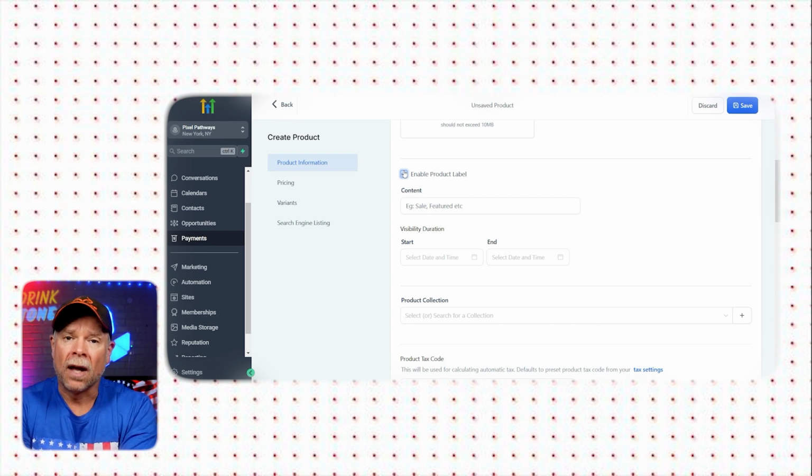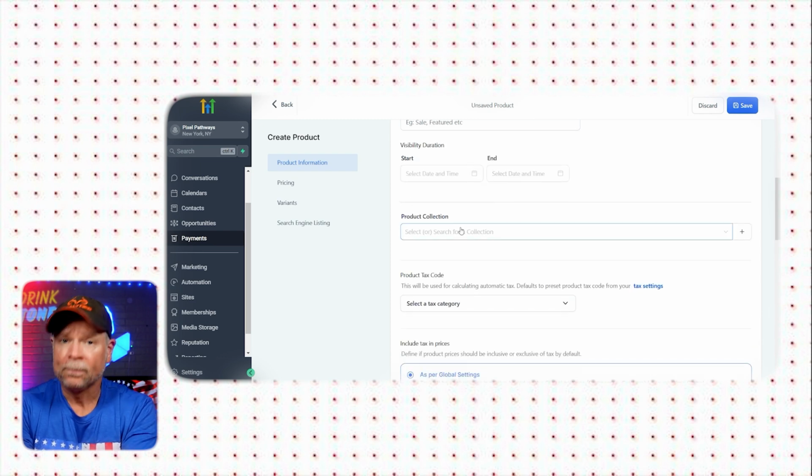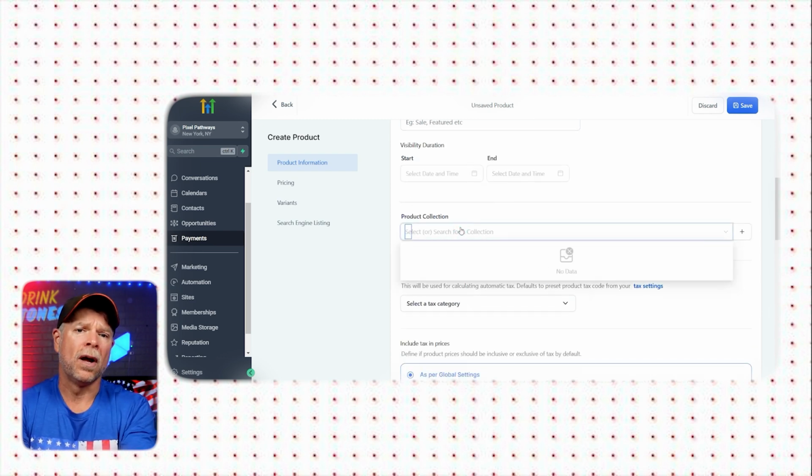You can assign the product to a product collection. This lets you categorize the product in your store, making it easier for customers to find related items by browsing through categories. Organizing products into collections can improve the shopping experience, and it may lead to more sales.